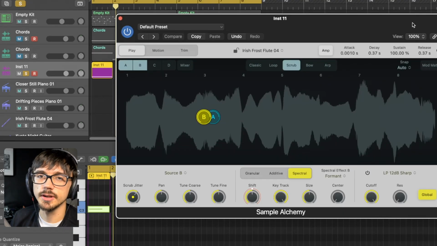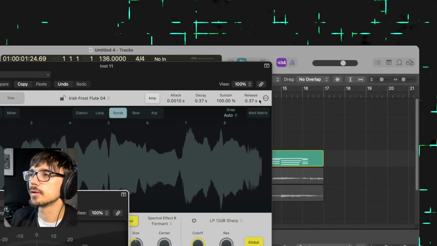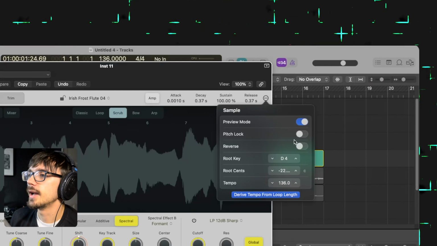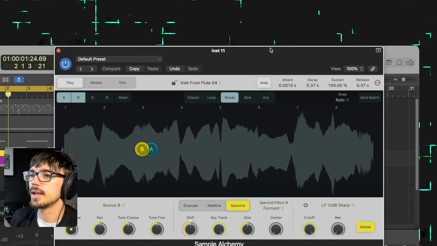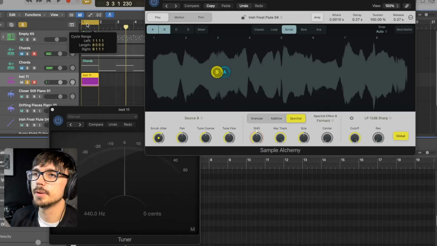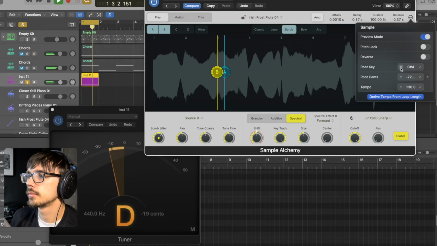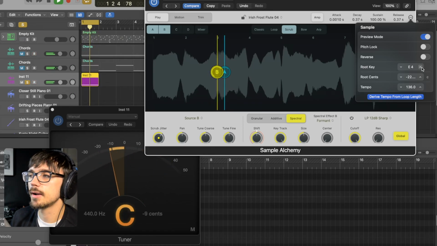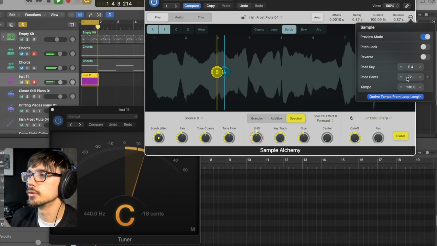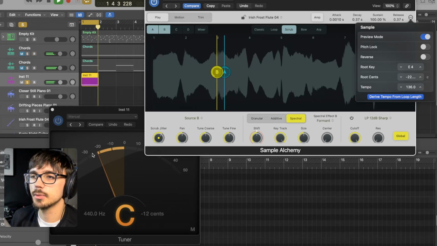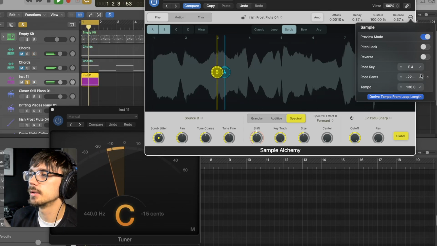So what I can do to tune this back with our track is come up into the top right-hand corner of our Sample Alchemy and change the root key here as I'm playing the sample. Let me just loop around this bit. So you can see we're reading around that C there, and I can also bring the root note up and down in cents too. You can see we're about minus 20, minus 10 cents away from being perfectly in tune.